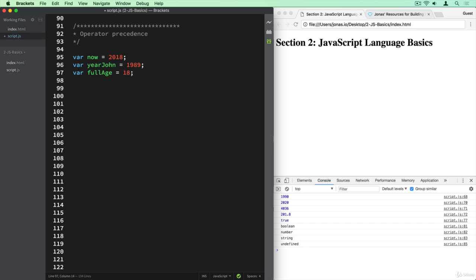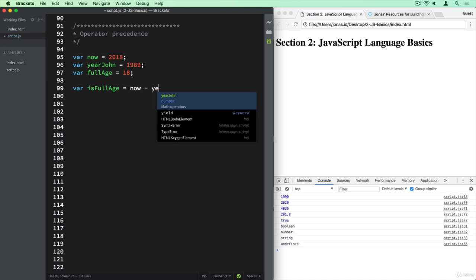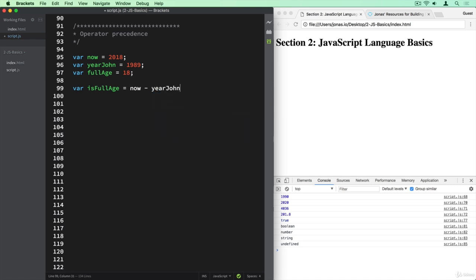And so what I want to do is to do all of that calculation all in one line, okay? So var isFullAge and then equal now minus yearJohn, and that will calculate the age, and then we want to test if it's greater or equal to the full age. Okay, so does that make sense? So let's take a look at this and try to figure out why this works.